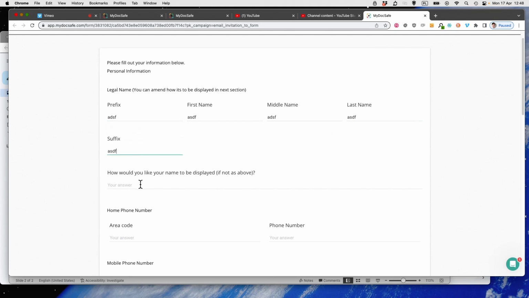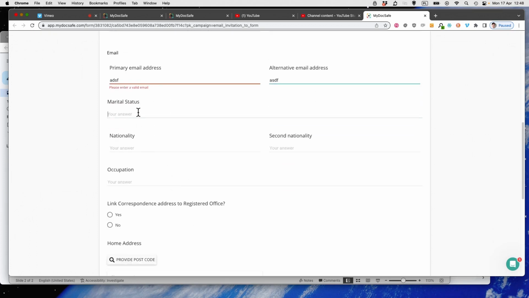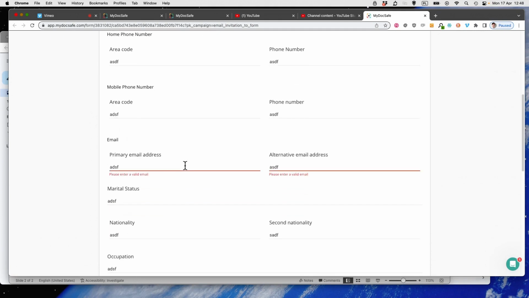I'm going to put in some gibberish data just to show you how the platform will react. But you could see that you can immediately see that certain fields will not let you through unless you provide an appropriate format. So an email address field does check for email address format, which means that I need to have some text, an @ sign, some text, a dot, and some text.